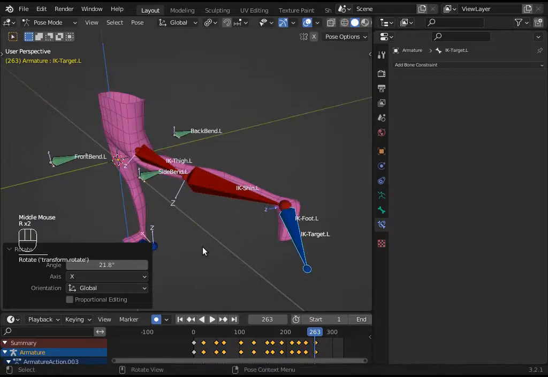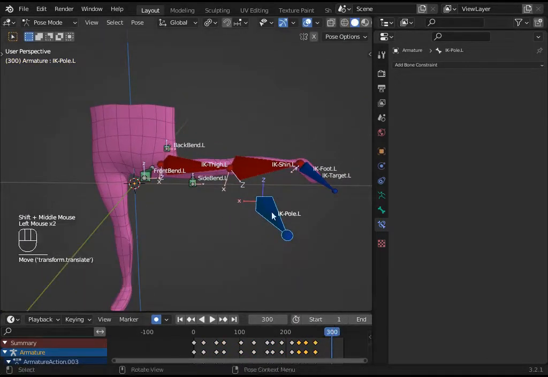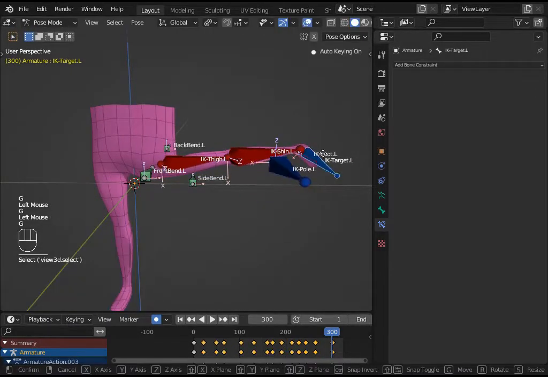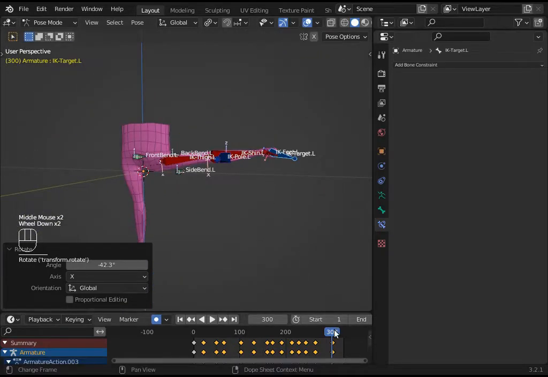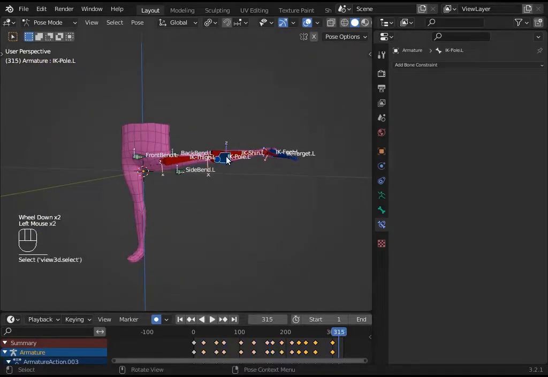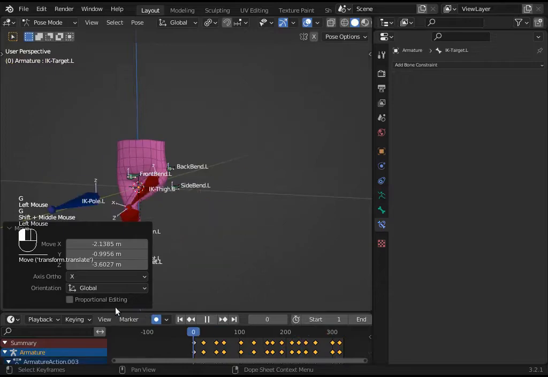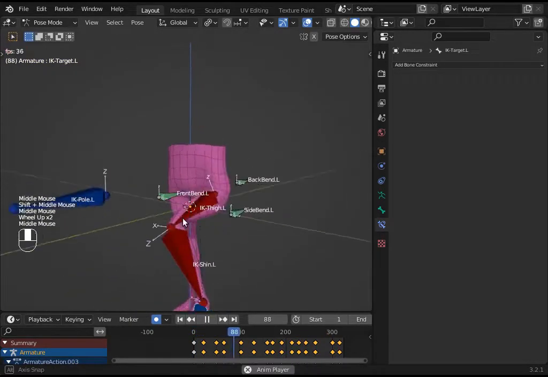Okay, so I think this, yeah, I don't need to be very precise on those things. And then to finish off, let's just do something like that, right? Yeah, this will be the last keyframe. Okay, now let's see if that's just acceptable.